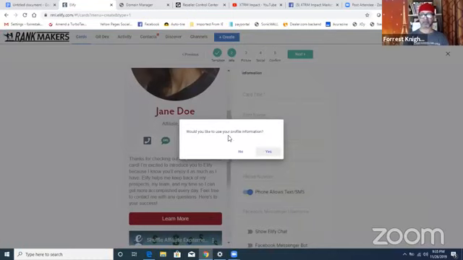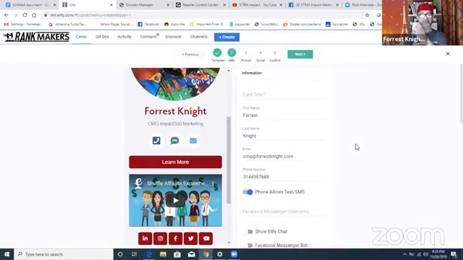And it's going to say, would you like to use your profile information? The profile information is what I put in when I first set up my account. It's going to pull that stuff in. I'm simply going to click yes. It's going to pull all of my contact details in here that I set up on the original card. And I'm going to call this card name.